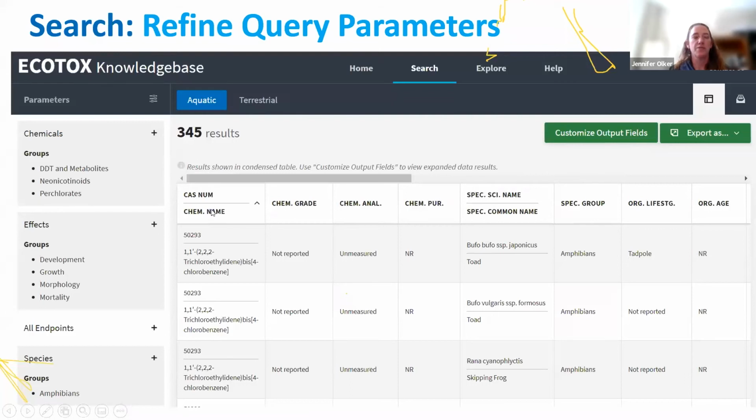What's shown here in this table in search is the 20-ish, a little bit more than 20 common fields that most people are interested in looking at, including information about the chemical, information about the species, the concentration, the effect measurement, and that statistical endpoint, as well as the reference. However, you may want other information.